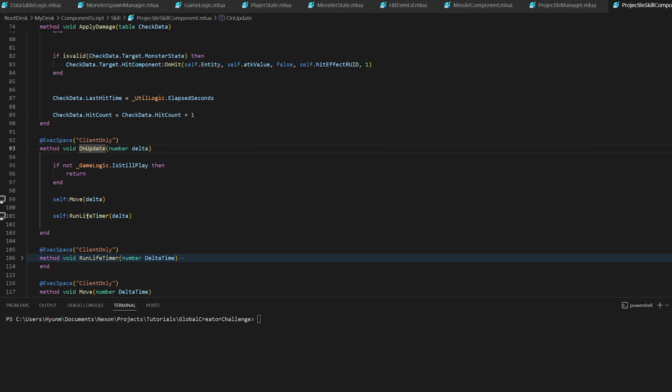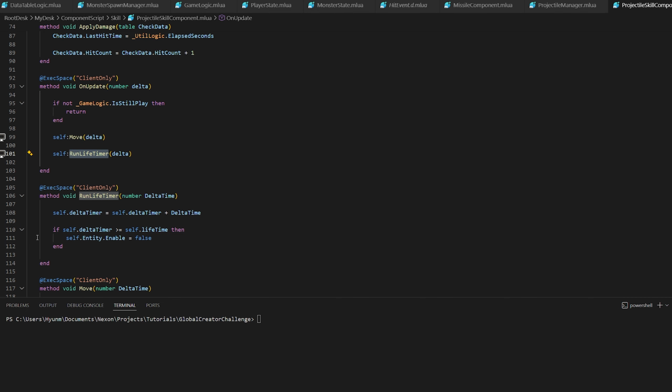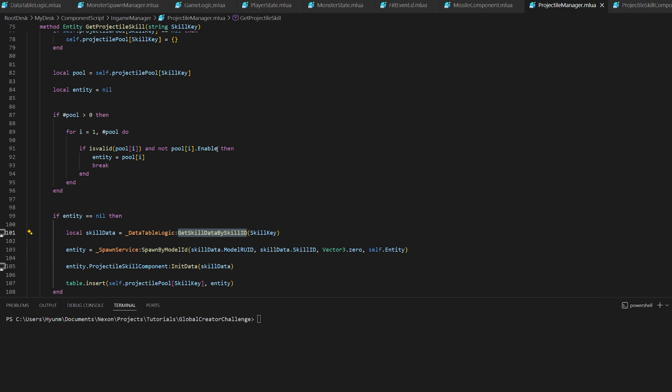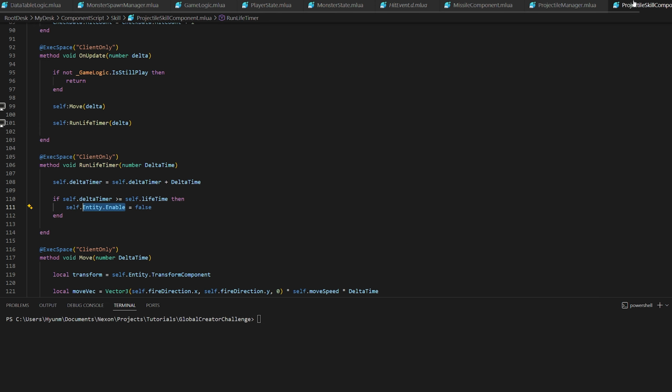Next, in our onUpdate, we have our run live timer. So this is going to check if our delta timer is greater than our lifetime. If it is, then we're going to disable this entity and return it back to the pool because it's been fired. It has done its thing, and we don't want it to be active anymore. So disabling the entity will return it back to the pool because our pool manager in our projectile manager checks for the enable status for grabbing things from the pool and utilizing them.